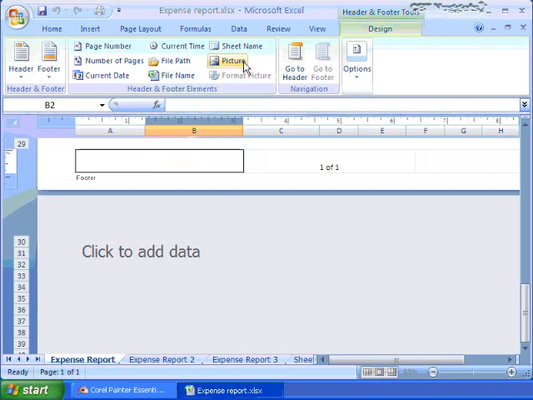From here, I can do a couple more things. The name of the sheet, it's just simply going to go and show that. Or I could even insert a picture. Maybe not in the footer, but wouldn't that be nice in the header to put my company logo so it's printed out at the top of a spreadsheet?